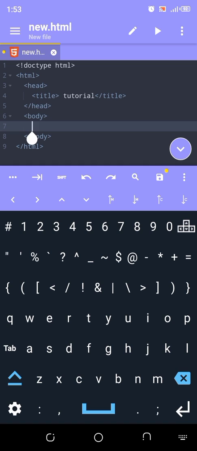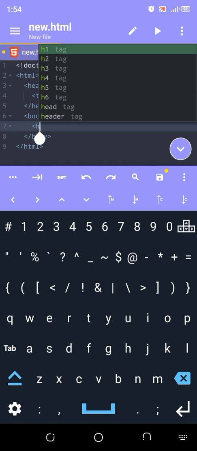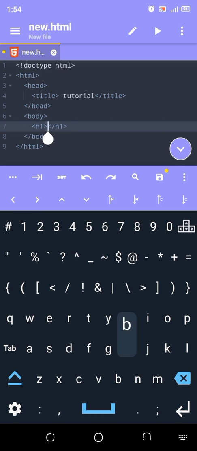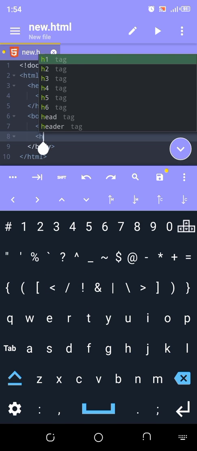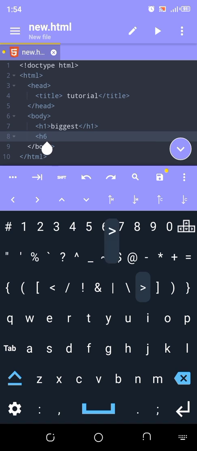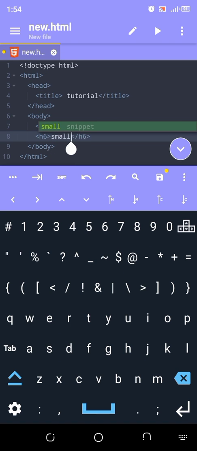Okay, the body. For the body, I'm going to start with header. For your headers, H1 to H6 are your tags. They are just six header tags, and H1 is the biggest tag. I'm going to write biggest. This is your biggest tag, and I'm going to jump straight to H6, the smallest. So when you're coding, you choose which tag you want to use depending on what size you are looking for.